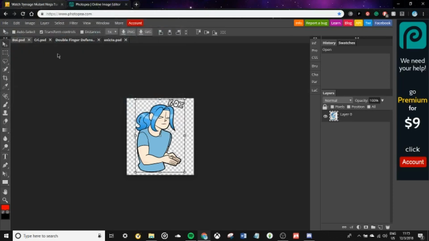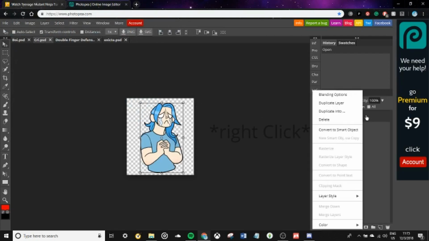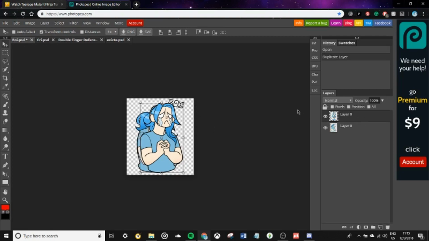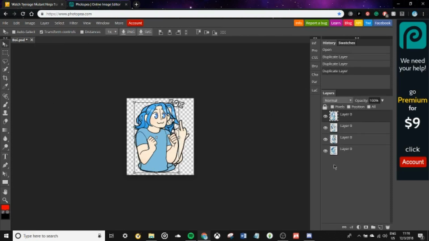Now, all you have to do is go to each file, press Duplicate Into, and go to your first file, and press OK. So now we have both images. So I'm going to exit out of that and we're going to do this real quick. Alright, now we have all of our images in one place.